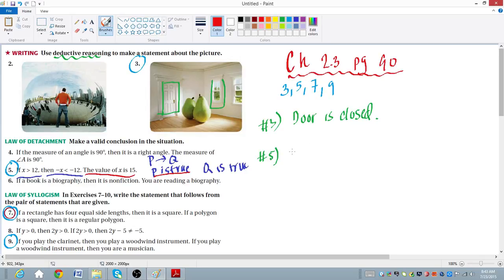So we could plug it in now. Well, we know that negative x is less than negative 12. We know that is true. So you could just plug it in and it'll be negative 15 is less than negative 12. And this is your answer right here.